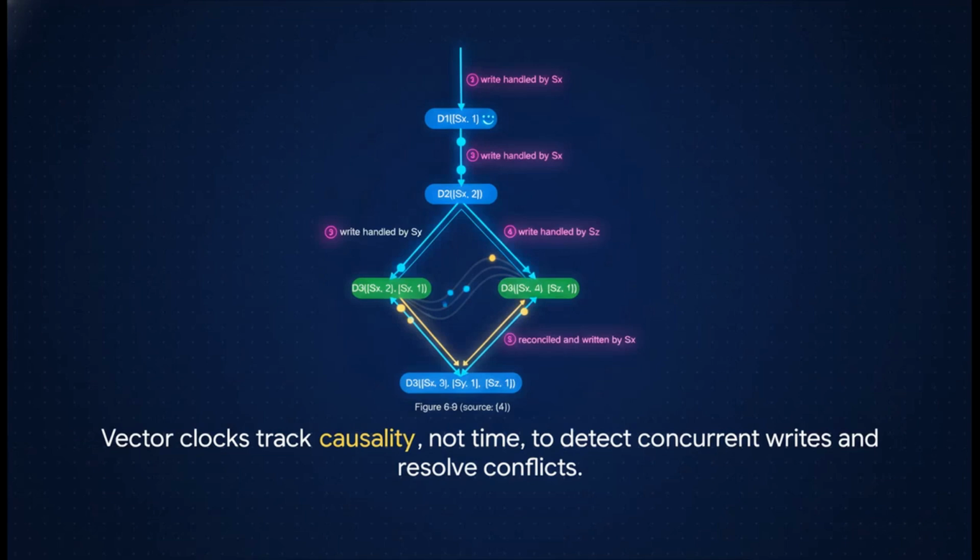The flow splits. Two different clients read D2. The first client updates it to D3 and writes it to server SY. See it on the diagram? Its history is now D3, SX2, SY1. See how it knows it came from version 2 of SX's data? At the exact same time, the other client updates D2 to D4 and writes to server SZ. Its clock becomes D4, SX2, SZ1. We now have two conflicting children that both came from D2.